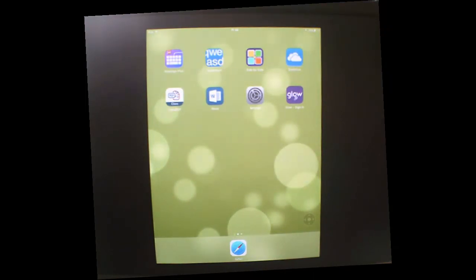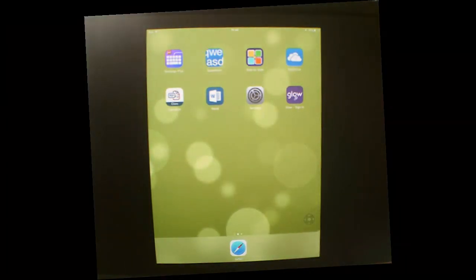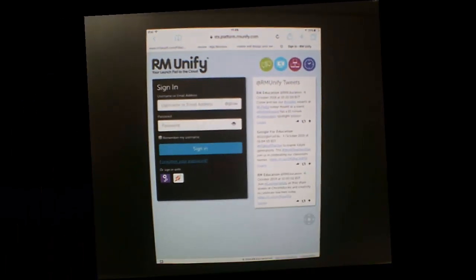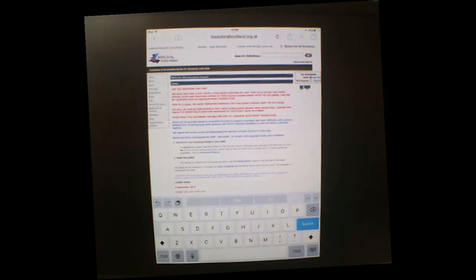So to download something from Books for All, now going into Safari, and I've gone into Books for All, and you'll see near the top of my screen there is an option to log in with Glow. So I'm going to press that. So that's me logged into Books for All via Glow. Now all I need to do is to search for a particular book. So I'm going to search for Private Peaceful.